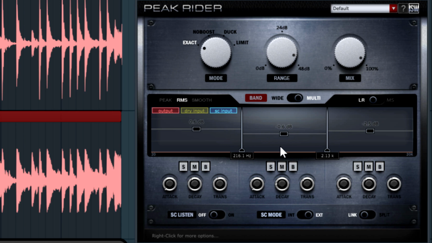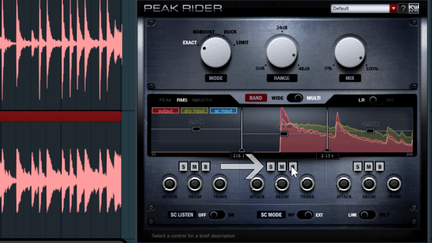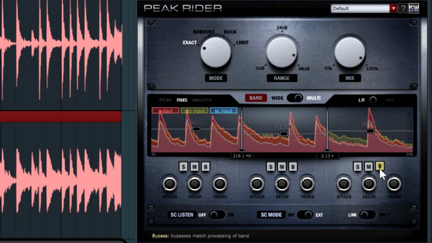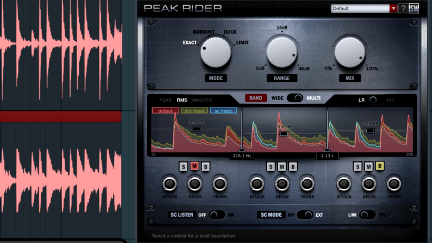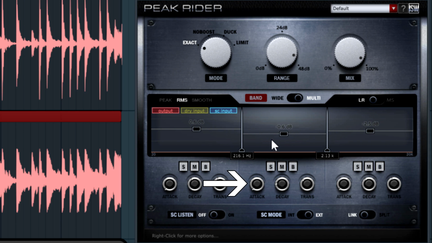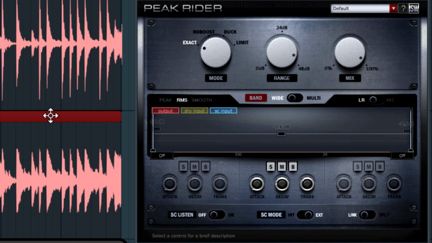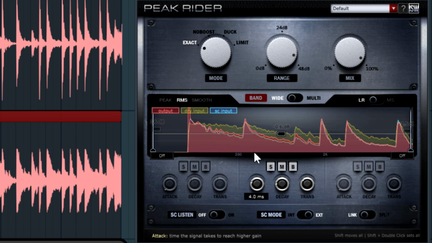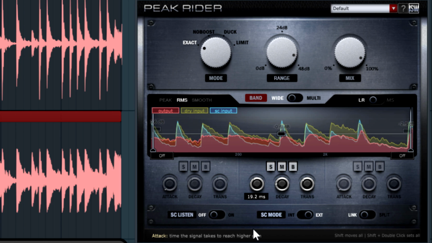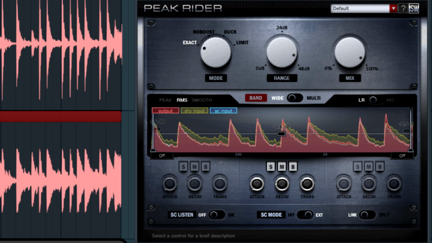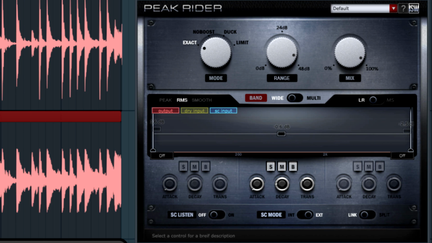The bands themselves are the heart of Peak Rider and drastically affect how the signal is processed. We have standard solo, mute, and bypass controls, of course. The attack knob changes the reaction time in this processing mode. For drums, low attack values tend to work better in order to preserve the sharp transients of each hit. For other types of material, a more gentle attack might be preferable.